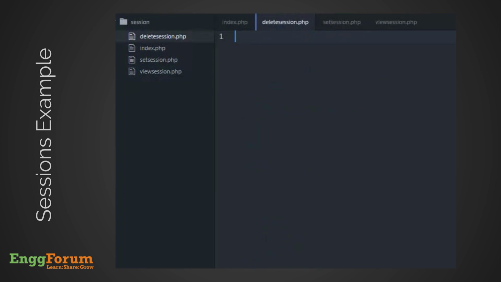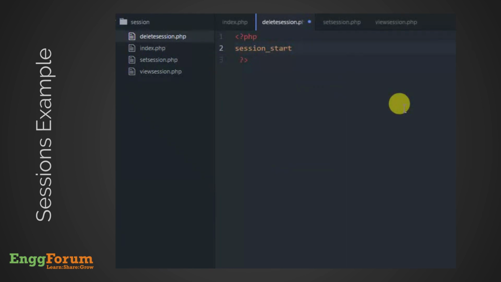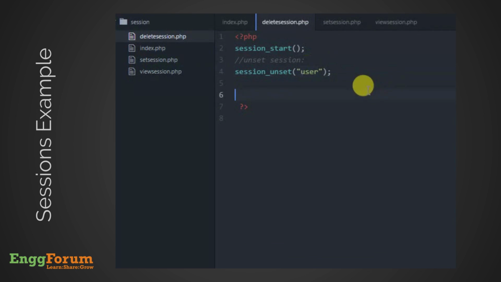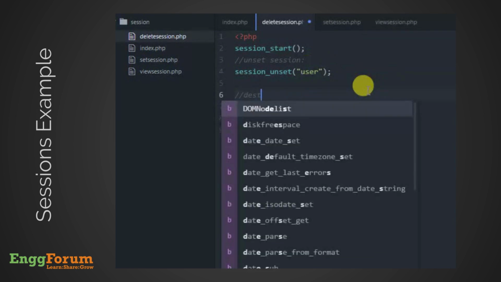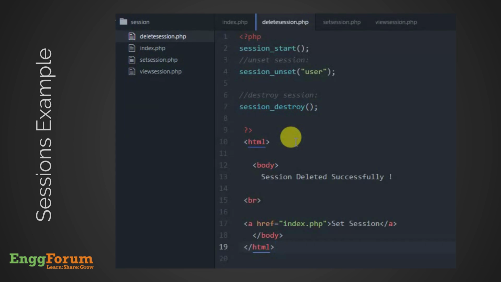Next, move to deleteSession.php. First, place session start function. Next, to clear value or unset value in session user, follow syntax session unset within parenthesis session name, that is user. Also, destroy all sessions using function session destroy. Thus, we have deleted all session data.